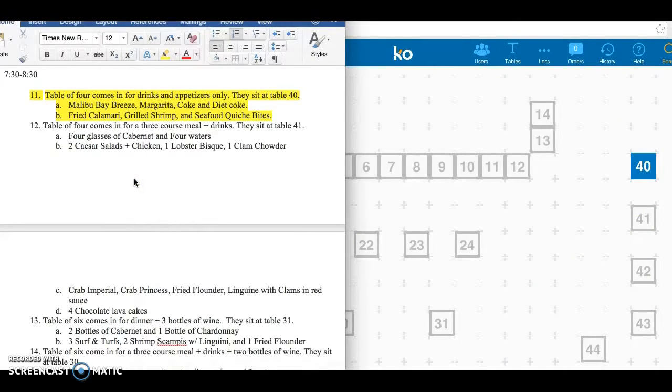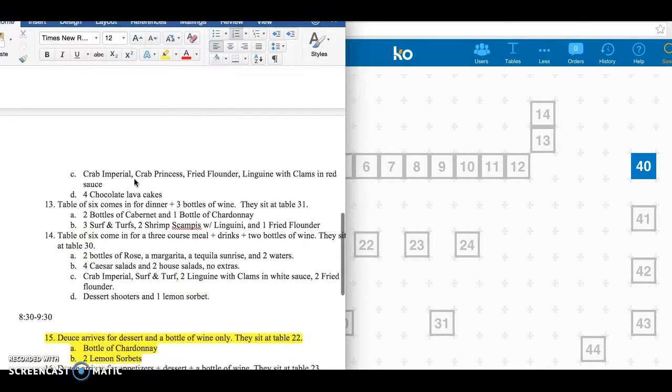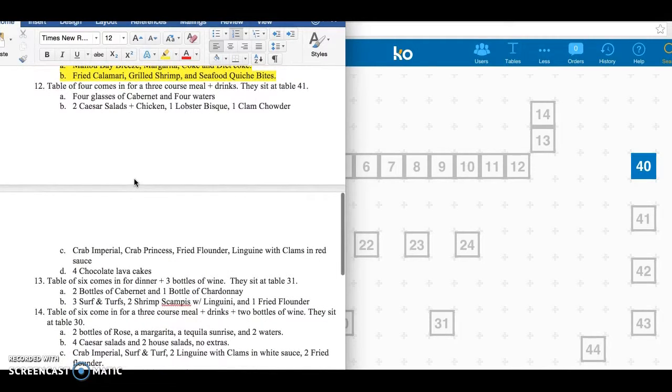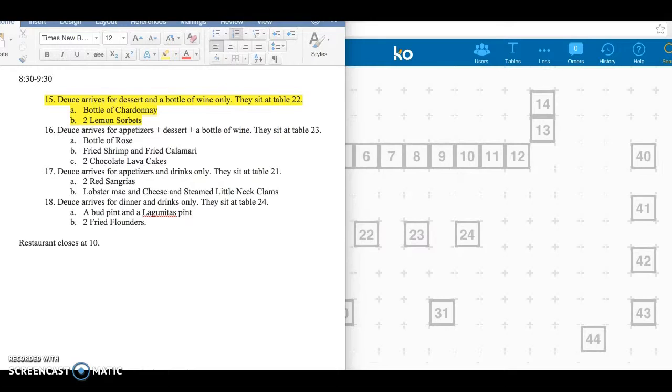And then I continue on with this section and my other couple of tables that come in, and make sure they are all checked out by the next time section, which is 8:30. And we are on to our final time slot, 8:30 to 9:30. Our first table is a deuce arrives for dessert and bottle of wine only.